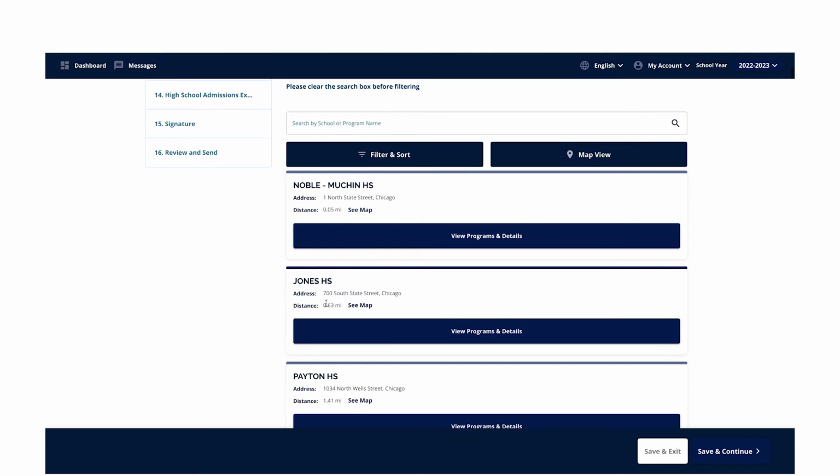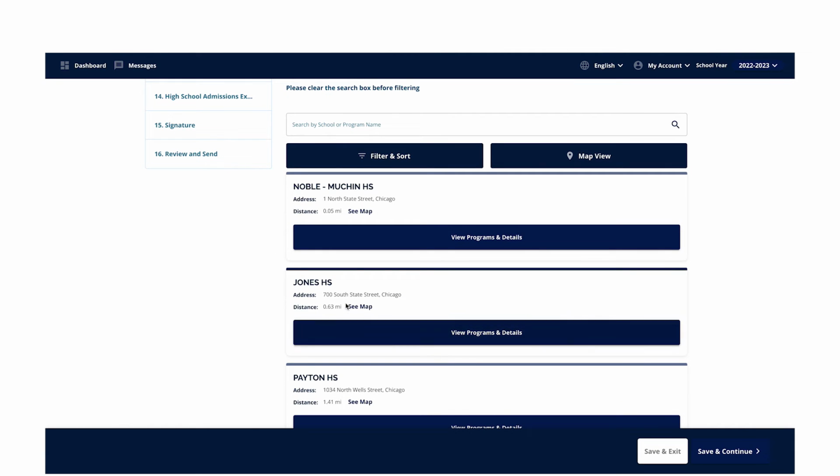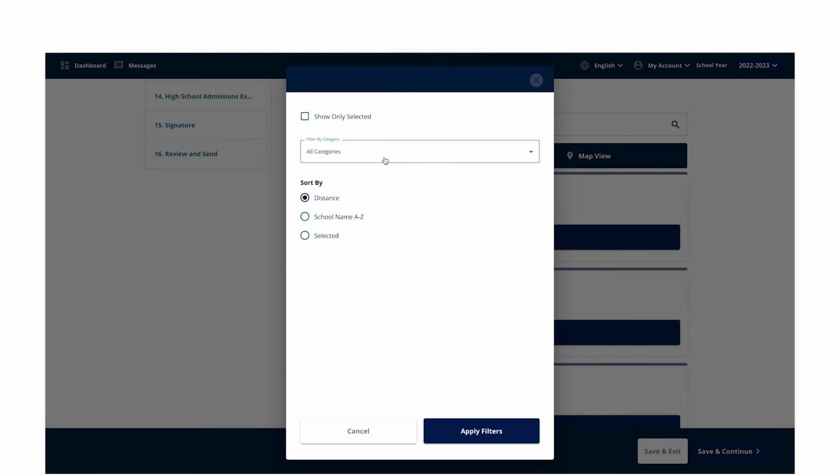If you would like to change the order that the schools are in, you can filter and sort by clicking this button here. From here, you can filter by types of schools or change the way it's sorted: distance, alphabetically, or the ones you have already picked up at the top. If you would like to only show the schools that you have already picked, you can check this box here. Once you have made your selections, click Apply Filters.